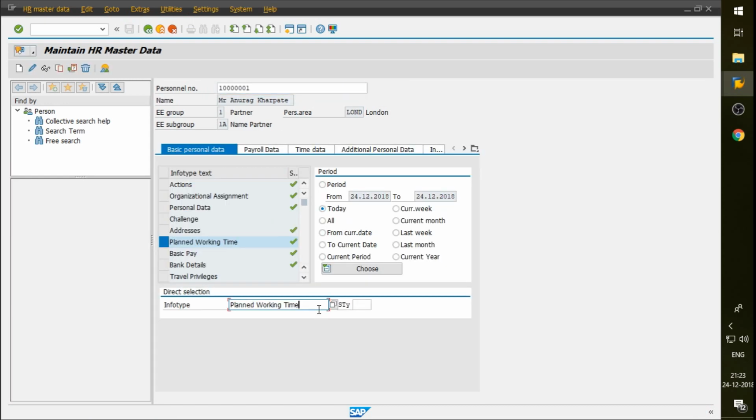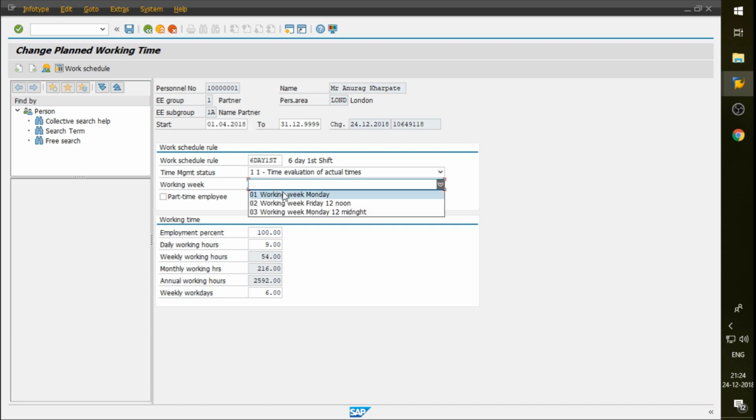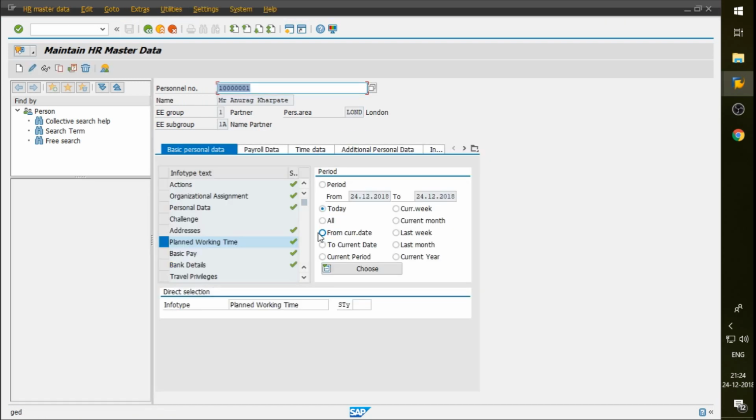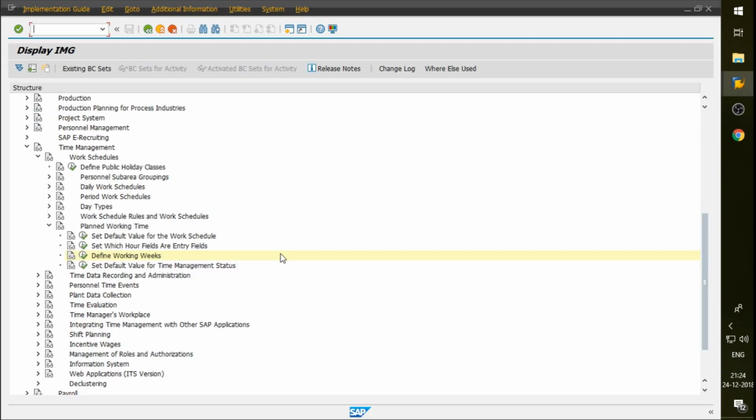Okay, so similarly we can have n number of working weeks defined in the system starting from different points in our calendar. So this was the configuration of working weeks.